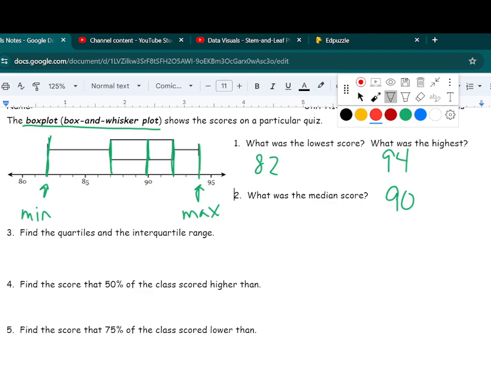So the first chunk from the minimum to the left edge of the box, that actually makes up 25% of our data. From the left edge of the box to the median is 25% of our data. From the median to the right side of the box is 25% of our data. And from the right side of the box to our maximum is 25% of our data.